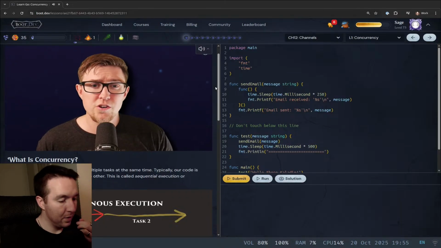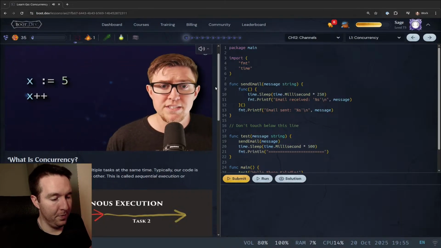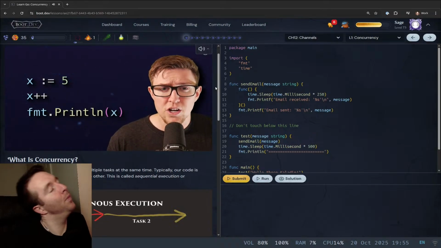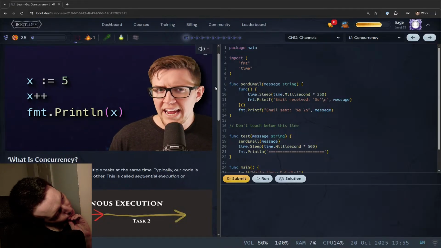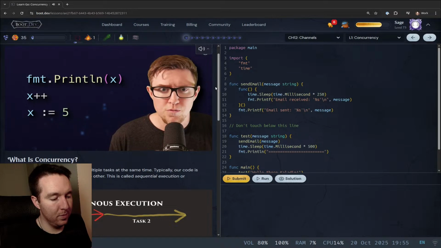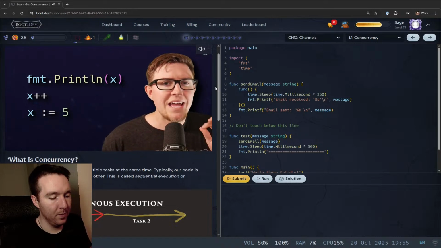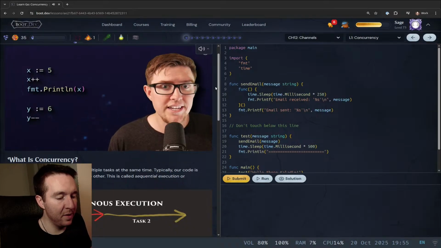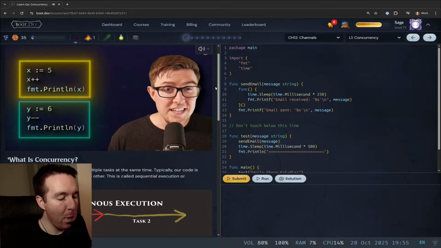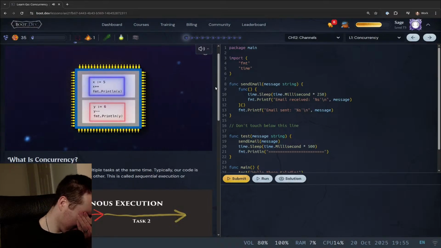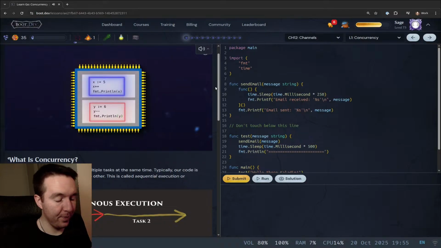Again, take our earlier example. Setting x to 5, incrementing x, and printing x, we can't parallelize this because the instructions depend on each other. We can't increment x before it's initialized, and we can't print x before it's incremented. But let's say that we added some more code. Y equals 6, y minus minus, and print y. Now, these 2 blocks are actually independent of each other. So we can assign one block to one core and the other block to the other.